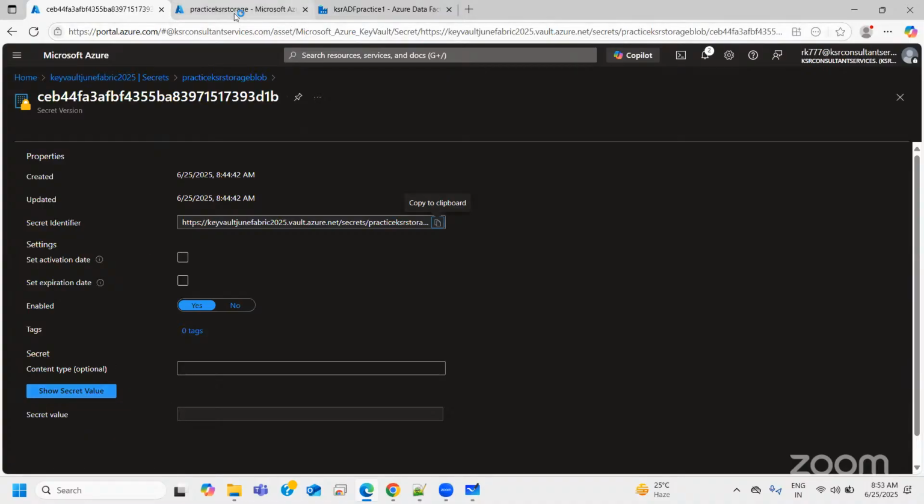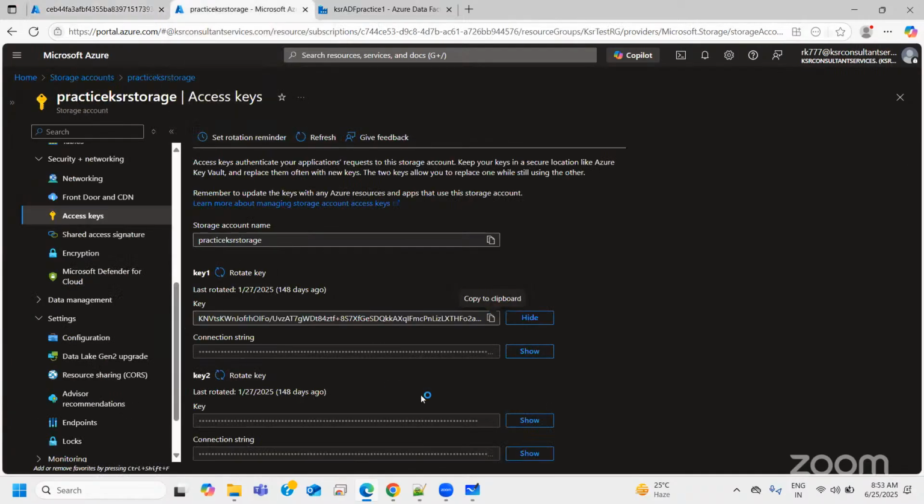If at all the key is getting changed, let's suppose the storage account key is rotated. For 148 days it is still the same, but in future, if they want to rotate the key, rotate means change of keys. The keys will be changed.